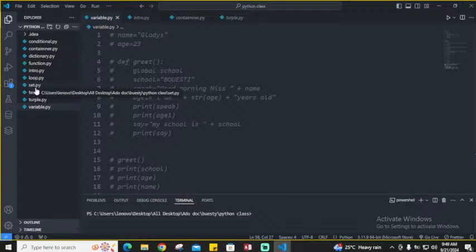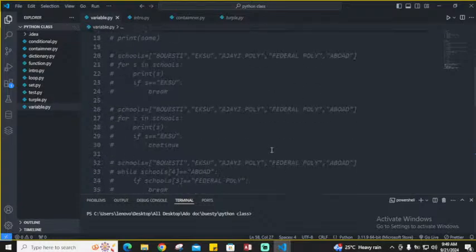Then we looked at the dictionary and sets. We ended that with sets. So we also went to the loop statements in Python, conditional statements, and we ended that class with conditional statements, whereby I gave you guys a project to do.